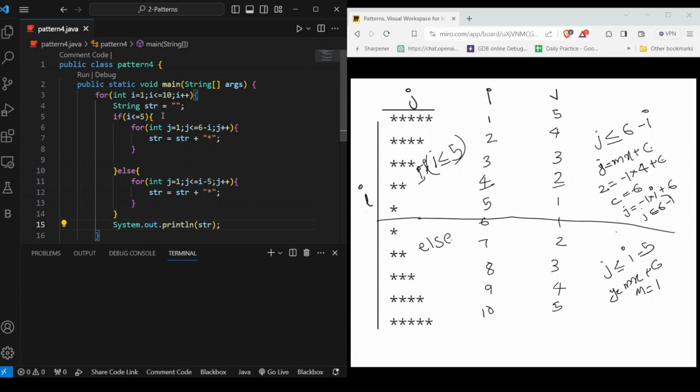While it's running through the entire loop, it will print the required pattern. So let me run this code. You are getting, in the first line, 5 stars, then 4, 3, 2, 1, 1, then again exactly the reverse of the top one.